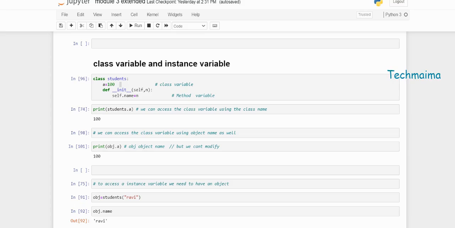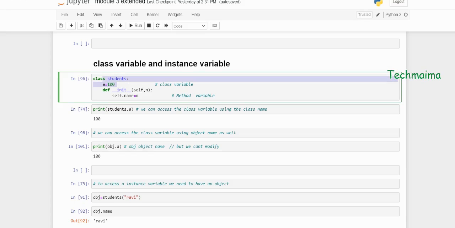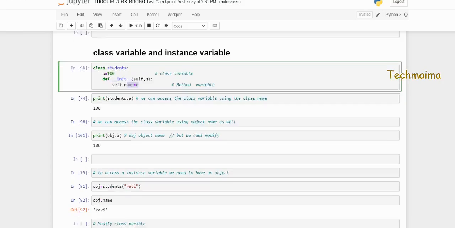Here is the example. I have a class named Student, and a equals 100 is the value, which is a class variable. This is the class variable. And here I'm defining a method with n. So this is the instance variable. I have to pass the value, then only that will become an instance variable.